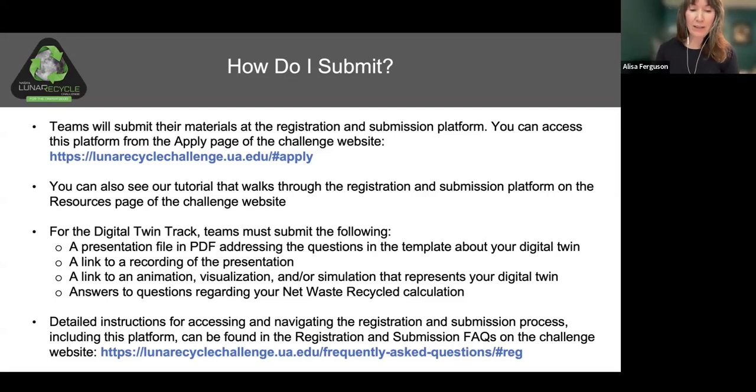For the digital twin track, teams must submit several items: a presentation file in PDF format addressing the questions in the template, a link to a recording of the presentation where one or more people from your team walks through the presentation, a link to a visualization that represents your digital twin, and answers to questions regarding your net waste recycled calculation. The questions about net waste recycled should be things that you've already included in your submission document. We'll talk more about those when we get to that section of the template.